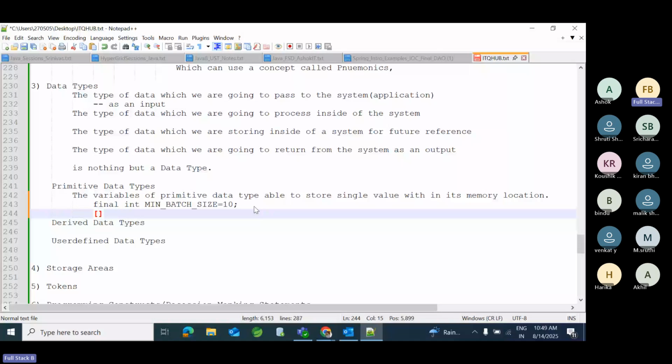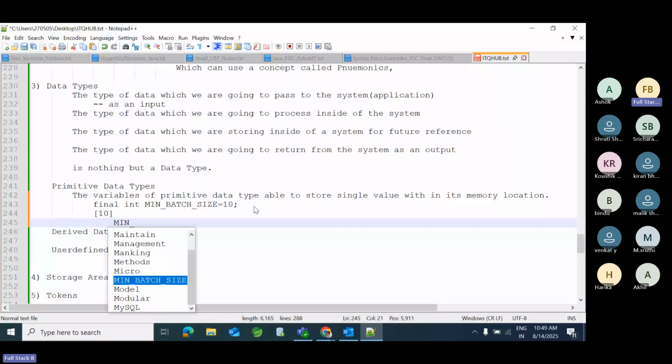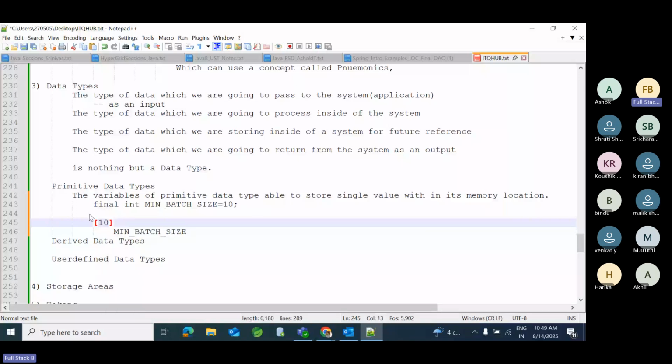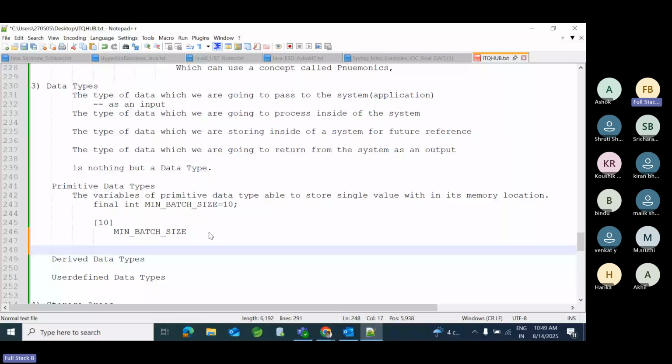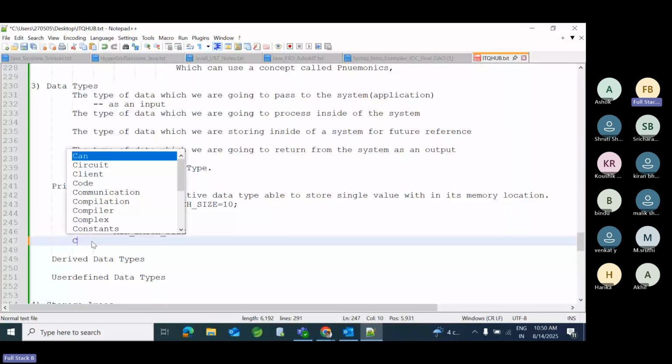And what is the name of the variable? The name of the variable is min underscore batch underscore size, right? So in this variable memory location, we are able to hold only a single value. It is not possible to store multiple values, something like 10, 20, 30. We are able to hold only a single value within a primitive data type variable. So, examples for primitive data types in C language. When it comes to C language, what are all the examples of primitive data types?